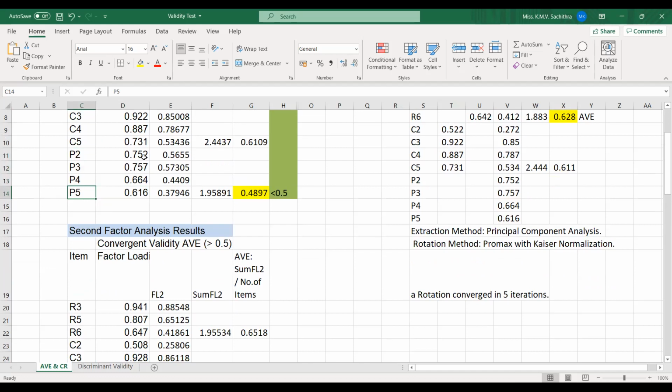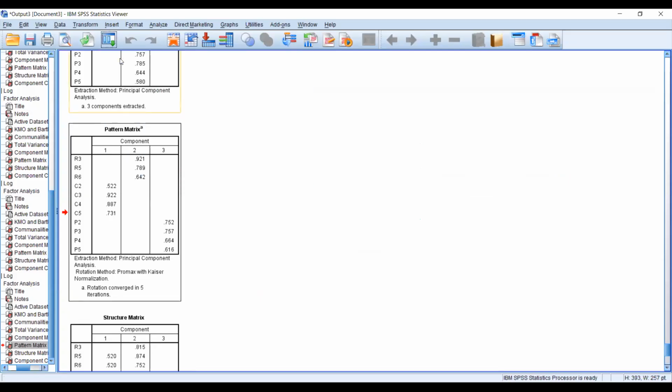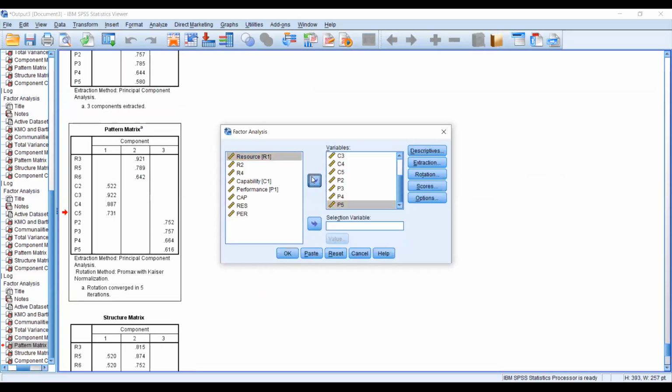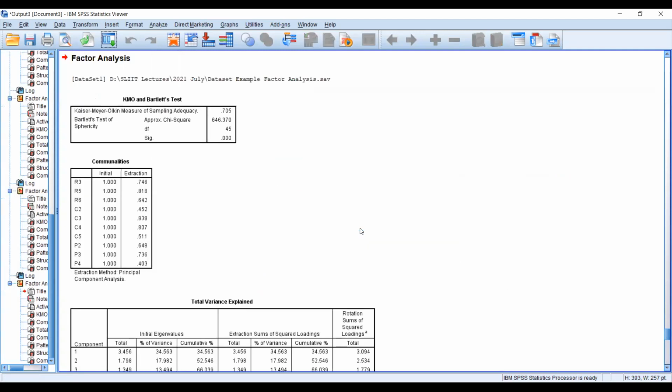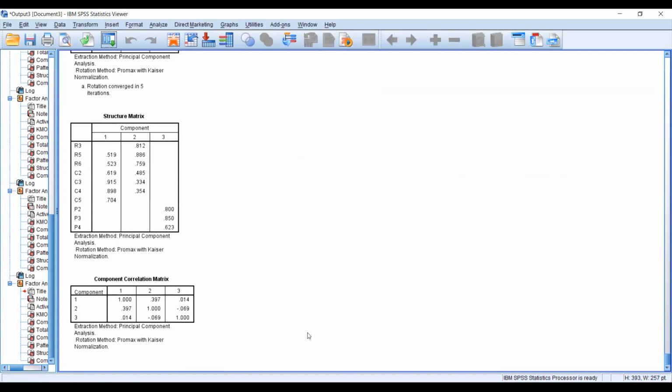So you have to remove it. Unfortunately, we have to remove the P5 item from the performance measurement. So let's go back to the factor analysis and remove the P5 item. Why do we remove the P5 item? Because its loading is not adequate to get the average variance extracted.